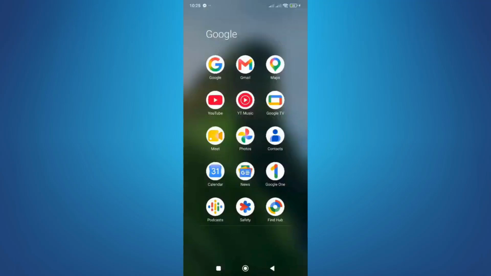In today's video, I'm going to teach you how to unsync Google Photos on smartphone. If you want to stop your phone from automatically backing up photos and videos to Google Photos, this process is very simple and only takes a moment.